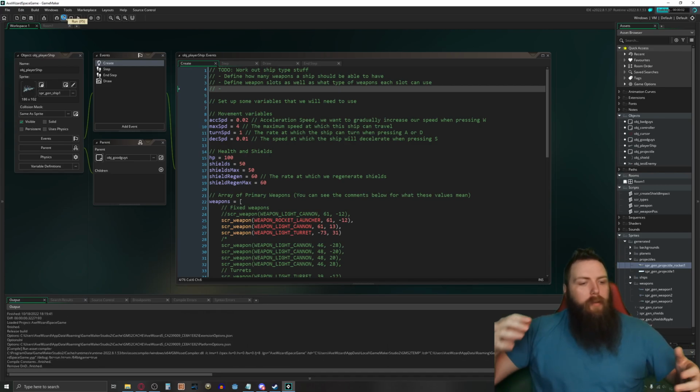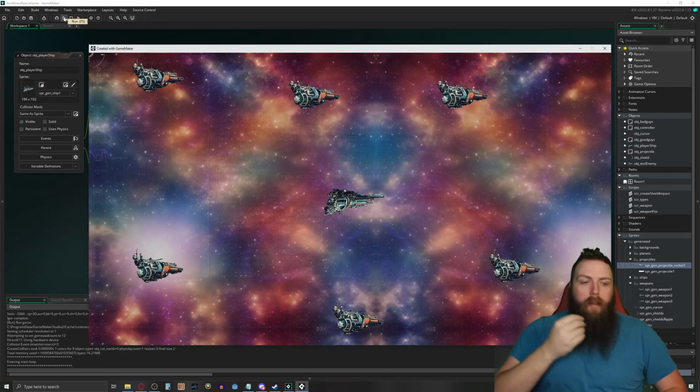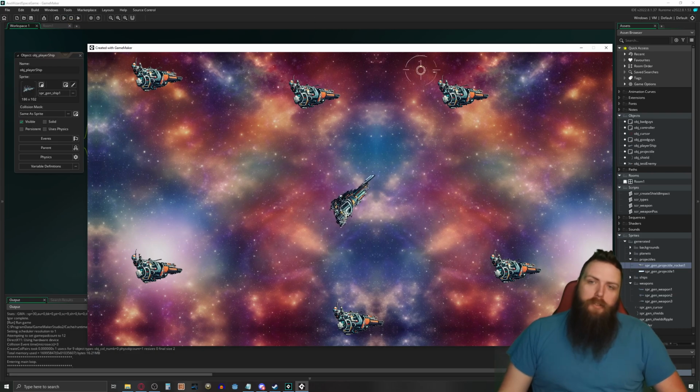When last we left off, we figured out how to use some particle effects to make a missile trail for my missiles, for my rockets. And that looks pretty darn cool. Come on, fire it. There we go.